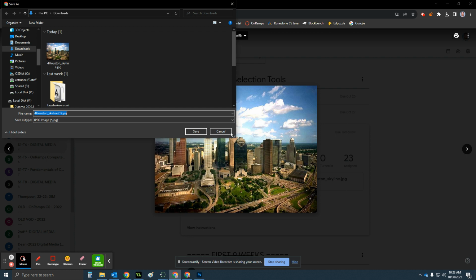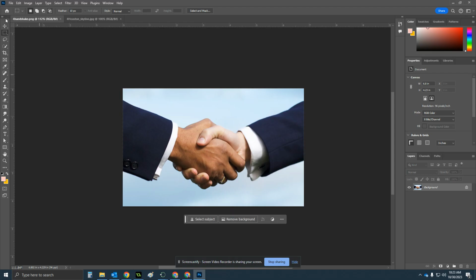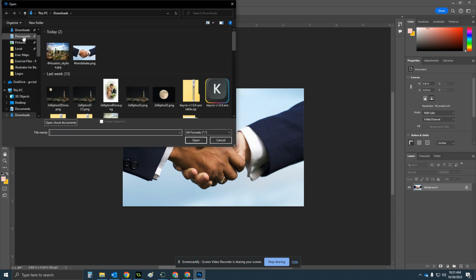Okay. Then what you want to do is go ahead and open up Photoshop, and you're going to open these photos by going to File, Open, and then going to Downloads, and then opening each one. So you're going to open up the handshake one, and then you're going to do File, Open again, and open up the skyline one. I think you can also highlight both of them and click Open to open both.